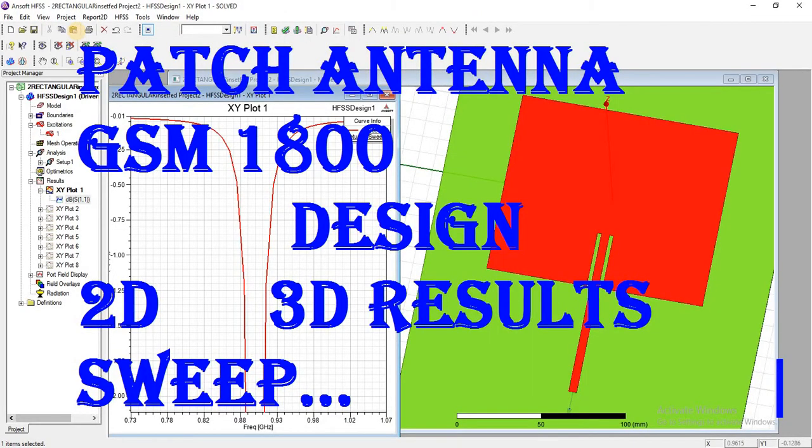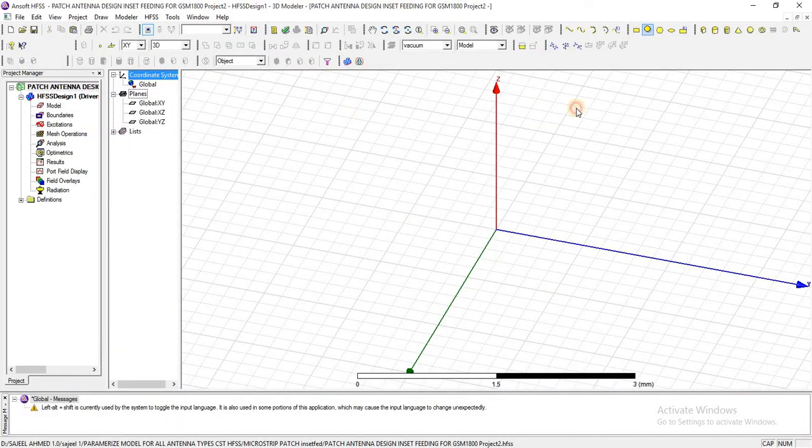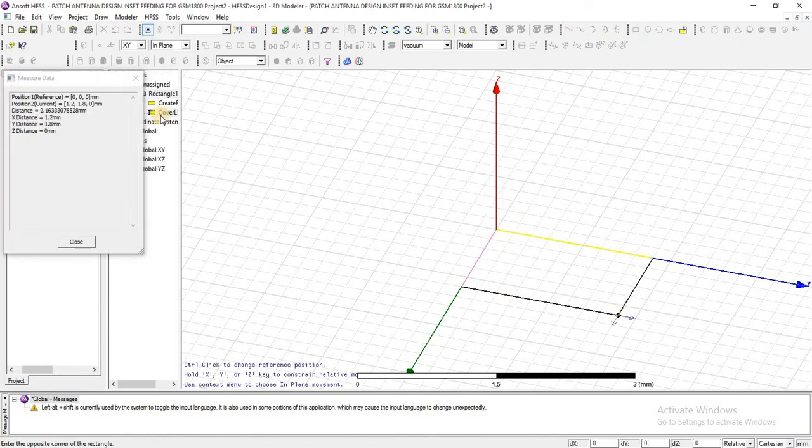Design of a patch antenna, which is a rectangular patch antenna, using the inset feeding method for GSM 1800 operating frequency. After that we will discuss the 2D and 3D results. First, I will draw a ground plane.